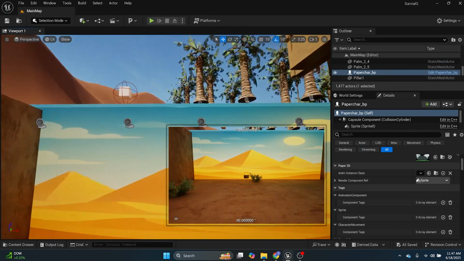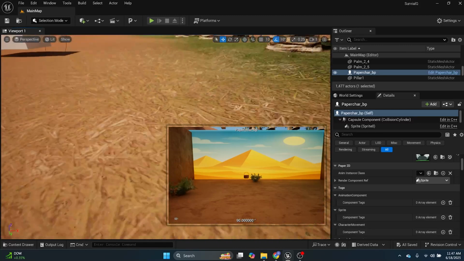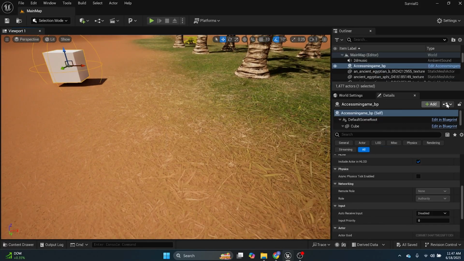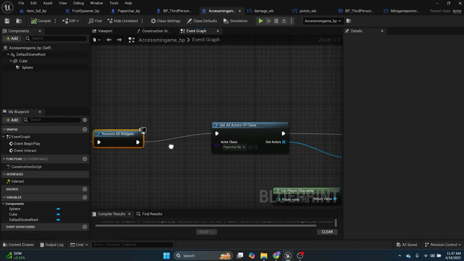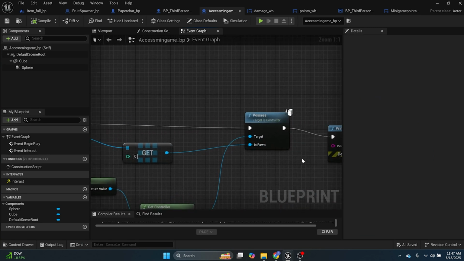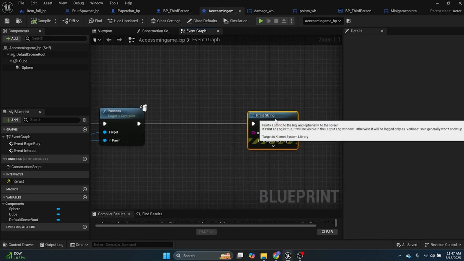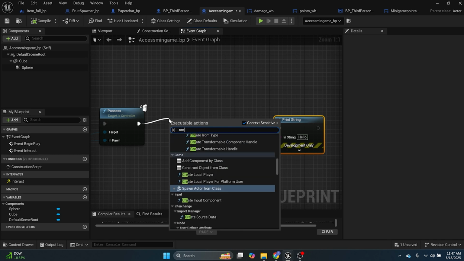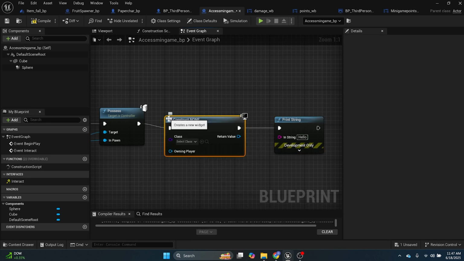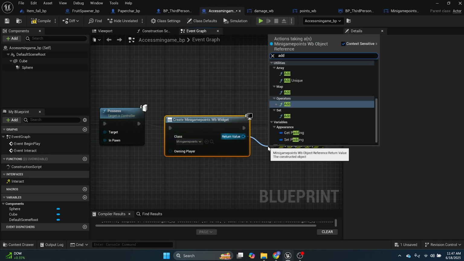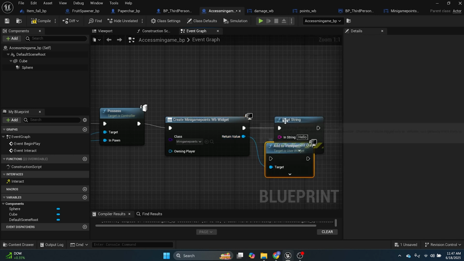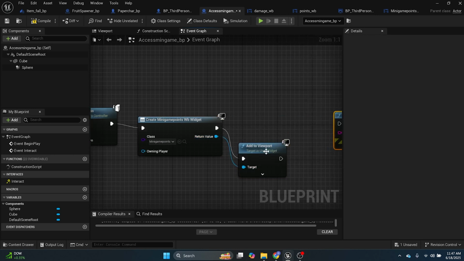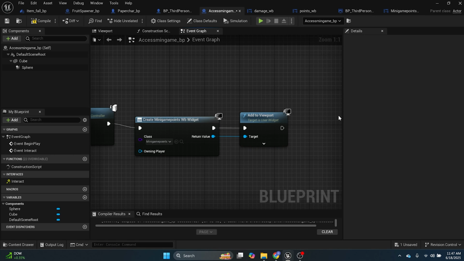So when we do that, that's from this box up here. So let's go here into this box and go back to the blueprint. When it removes all the widgets, and then it possesses that character, let's go ahead and put another widget on the screen. Create widget, and it'll be the mini game points. And we're going to add to viewport. I'm going to take this print string off. I really don't need that anymore.